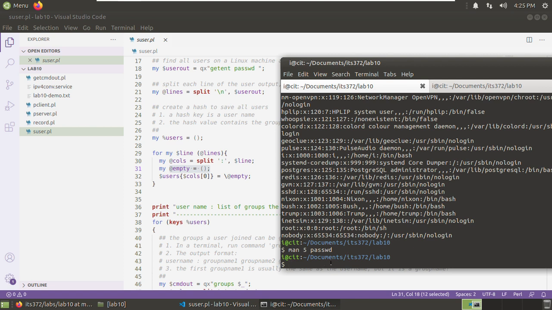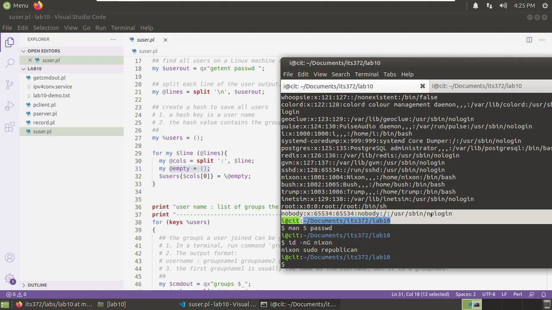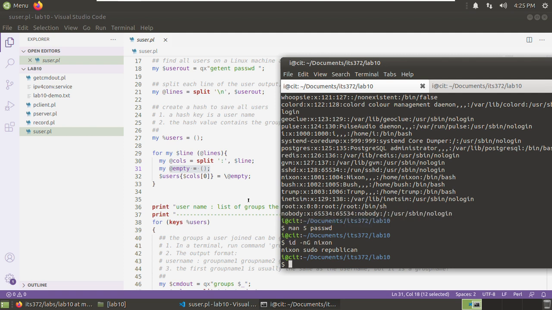You may use the good choice, use that id. id -Gn followed by a username, then you get all his or her groups. So using this command is better than this one, right? With getpwent, you get something like this, then you extract the username, but we cannot get the groups.